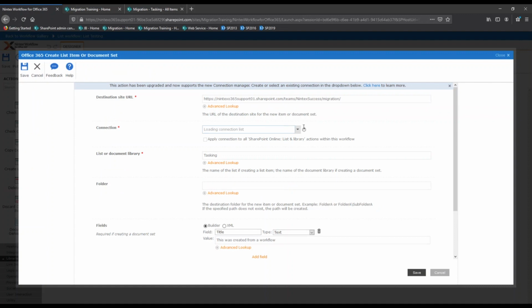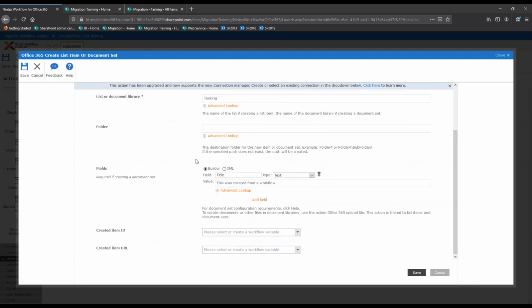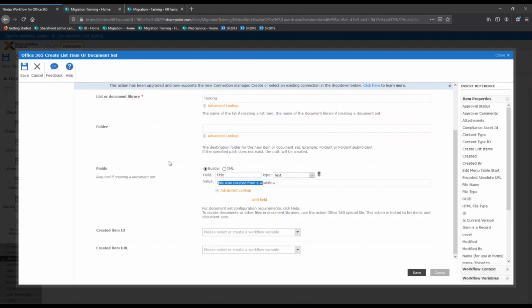In this action, you specify the destination site where you want this item to be created, and you'll provide the list, or document library if you were creating a document set. And then you have to select a connection through our connection manager. This is because the action needs permission to be able to create this item or document set on another site in your environment. Then what you will do is select the fields that you would like to create. In this test, we're just doing the title field.